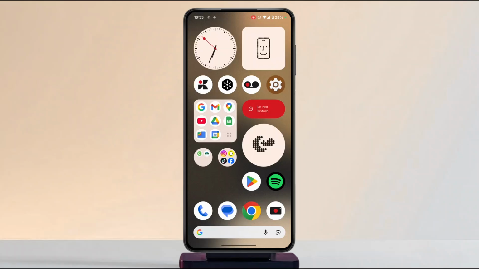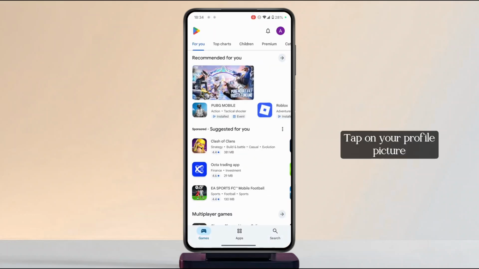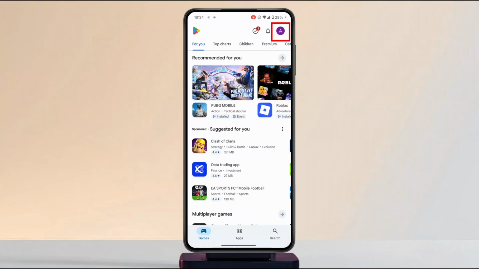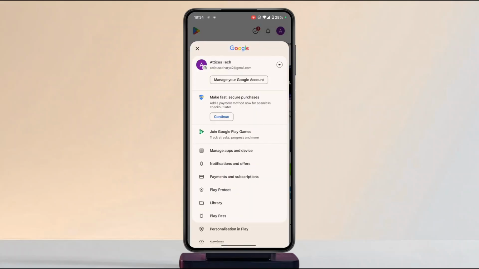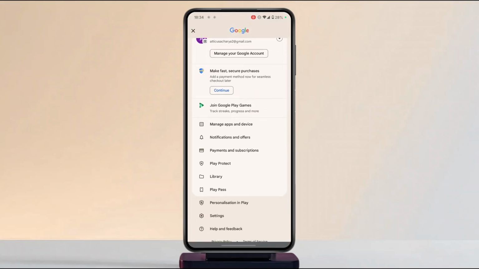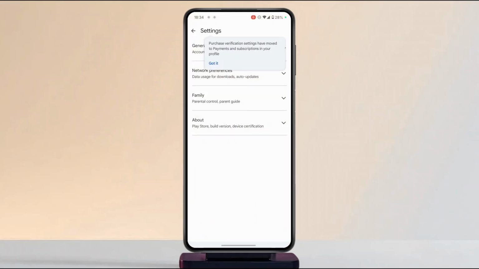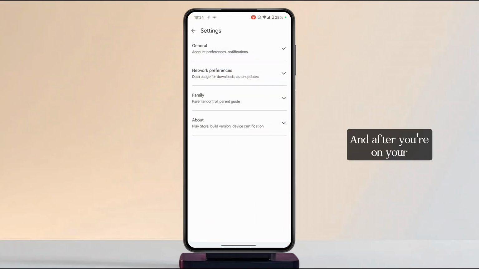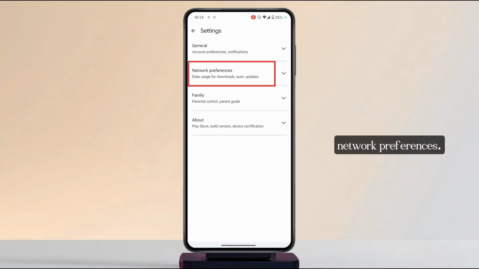Now let's begin. In the method that we'll look at today, we'll prevent all apps from updating automatically, including WhatsApp. So let's begin. Go to Google Play Store. Tap on your profile picture on the top right. After you do that, you will need to head over to settings. After you're on your settings, you will need to head over to network preferences.